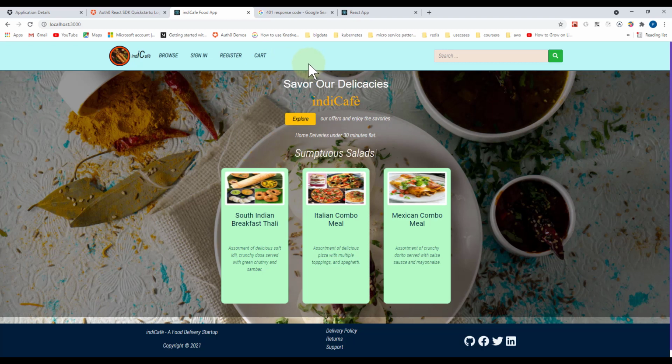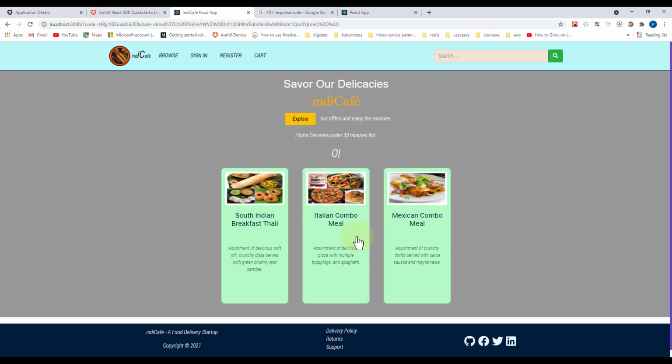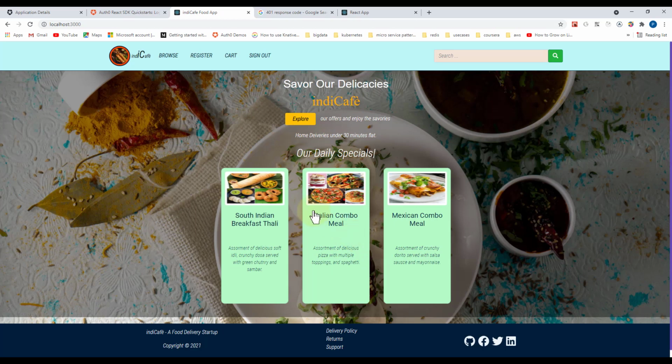So what we're going to do now is go ahead and sign in. It will take me to the Auth0 login page, and everything is pre-filled. I'm just going to continue, and this will take me back to my window, and there we go. The register button has not gone, but the sign in button has gone, and we have sign out.